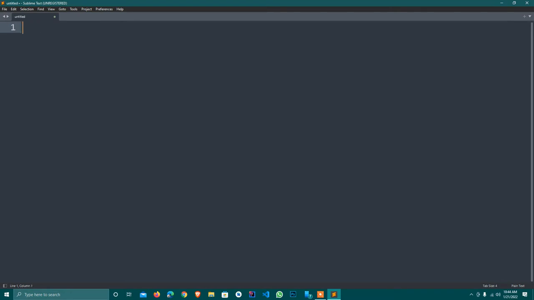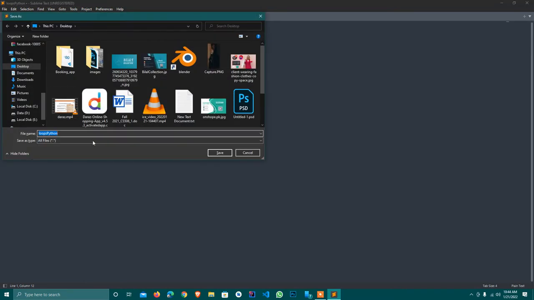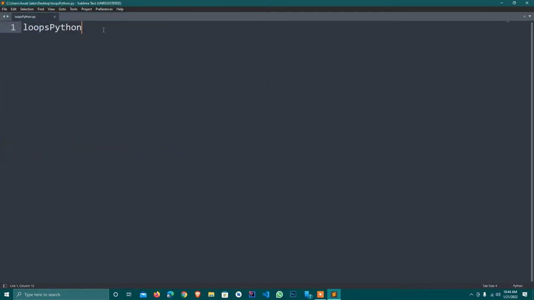and first of all I save it as loops, or I just save it on desktop, dot py, and I save it. Okay, so this will give me an error.